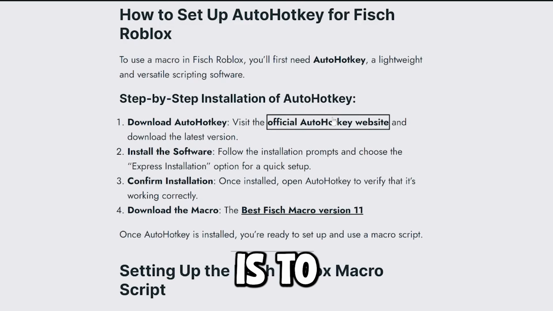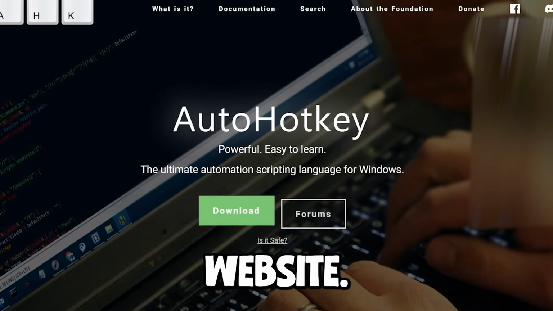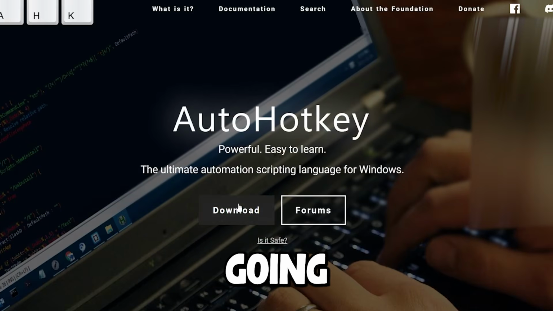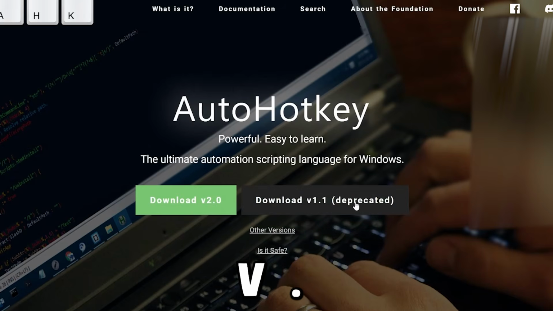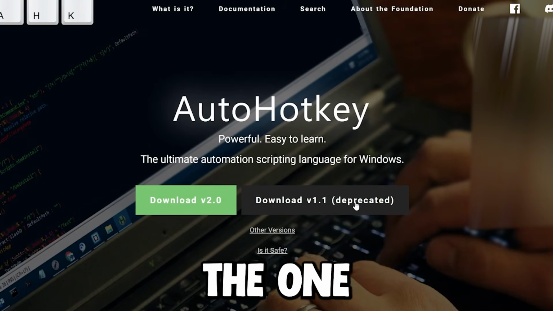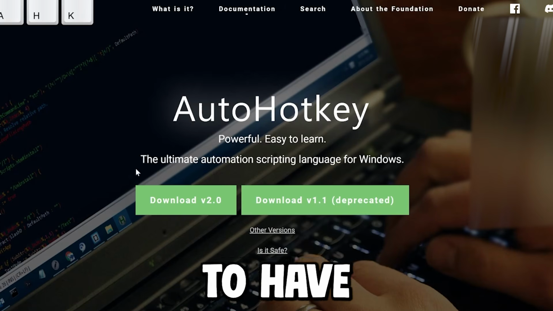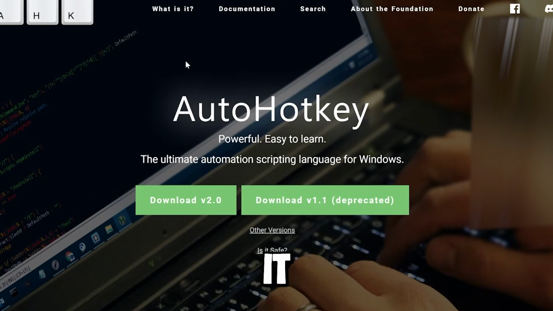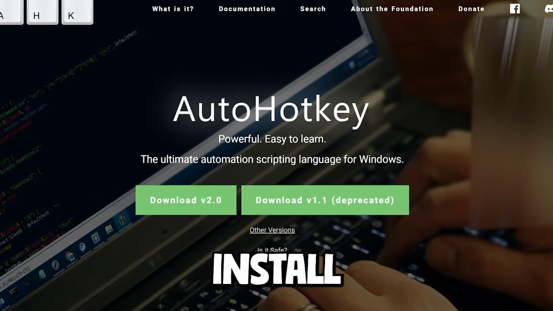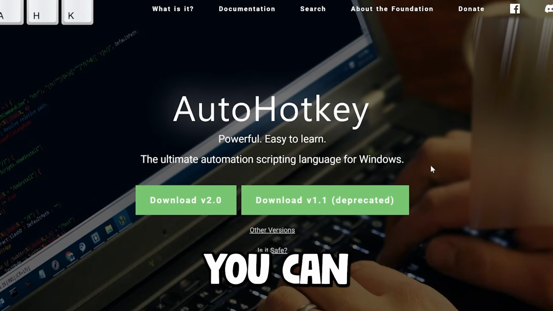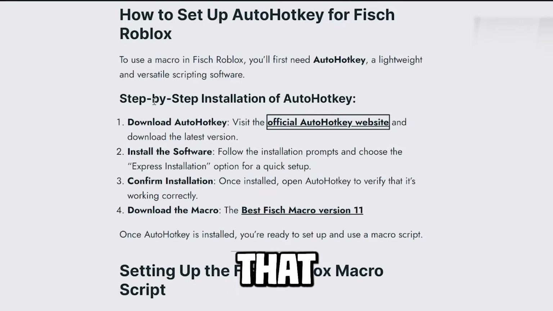First thing you're going to need is to head on over to the official AutoHotkey website. If you have not already, you're going to click on download and download V1.1, deprecated. This is the one that I have designed this for. So download it. You're going to have a bit of a setup. Just make sure you click Express Installation, and then you can set up anything else further that you think you want.